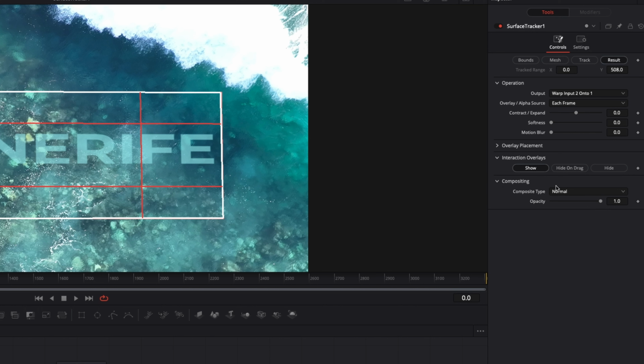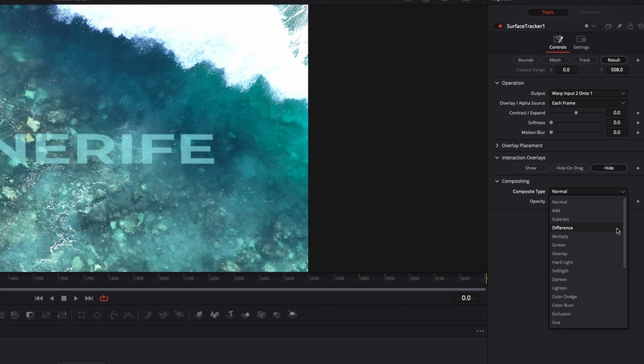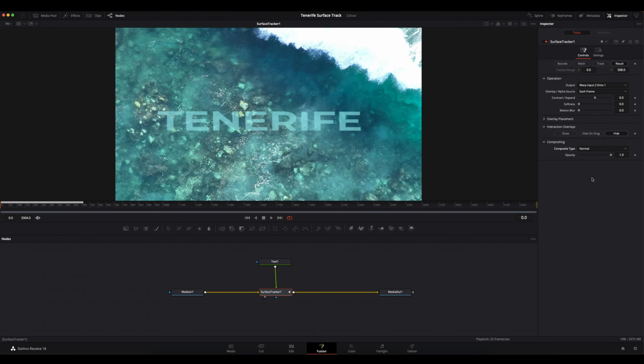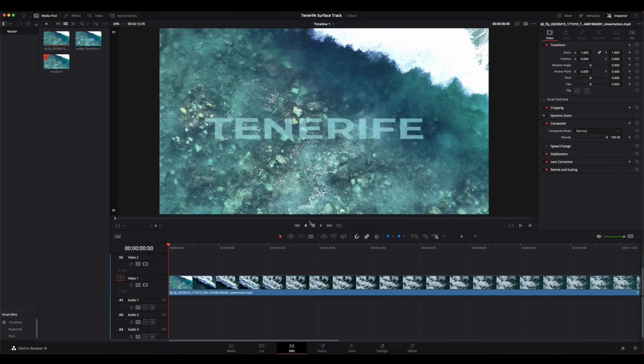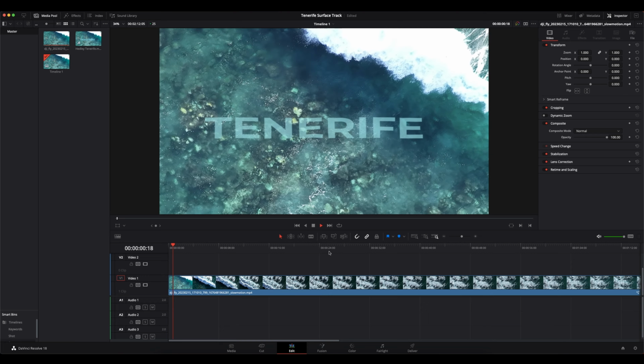And you can hide the rectangle if you want with the interaction overlay, and you can play around with the composite type too if you like. There might be something in there that you like the look of, but in this case I'm just going to leave it on normal. And that is literally it. Now you can go back to the edit page and see the result of your work.